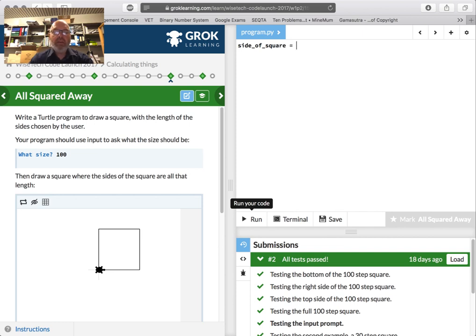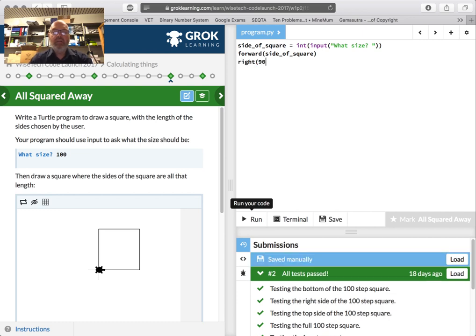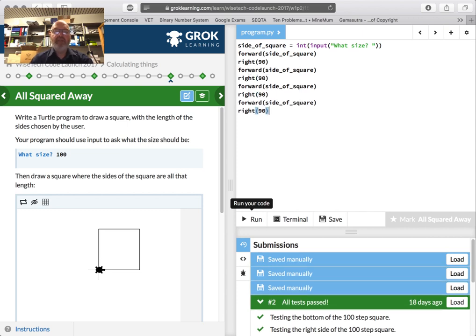I'm going to name my variable side of square, and it's an integer, and it's input, what size, make a space. Remember, if you're creating an integer, you've got to do double brackets. Okay, so forward side, and this is where I just go right 90, and guess what? You go forward, forward, forward.